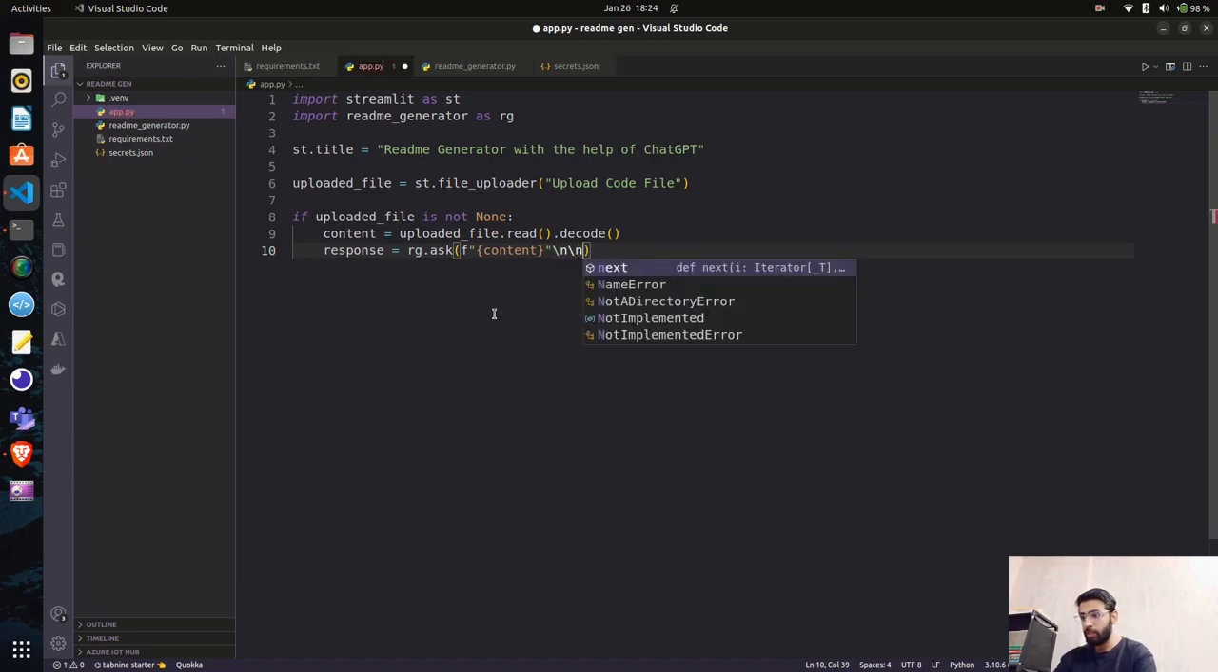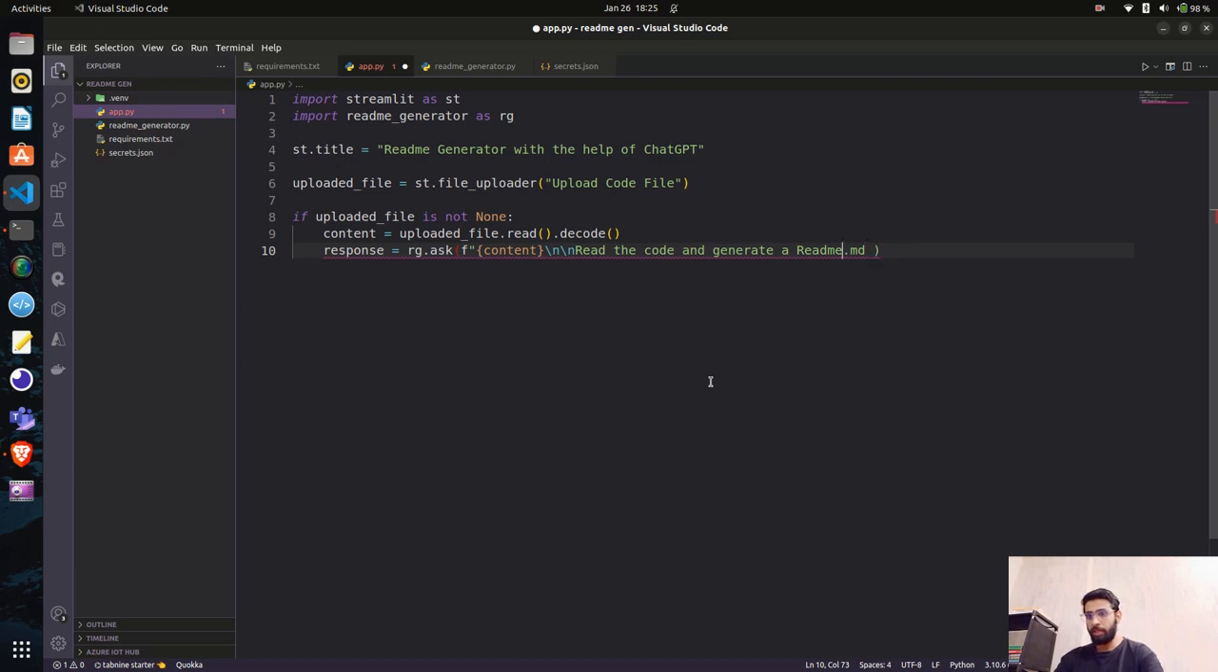Content, I hope I have not misspelled it. Okay, content, and then we'll be giving a slash n and read. Okay, this will not be here, excuse me. Read the code. This is a very basic prompt that I'm writing, and you can tweak it. Read the code and generate readme.md. Let me make it big. Readme.md for it in markdown format. Perfect. And then I'll be using this. Okay, fine. So this is the prompt that I am doing here. We have content and then read the file.